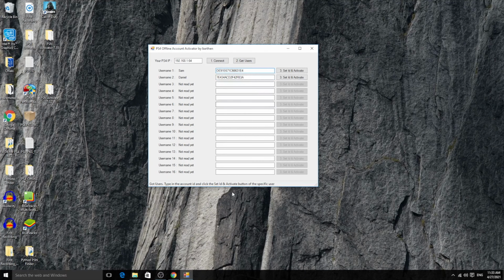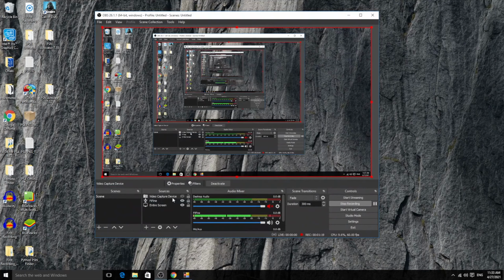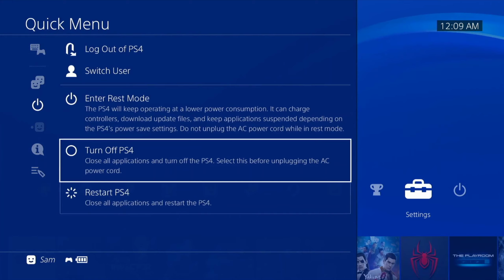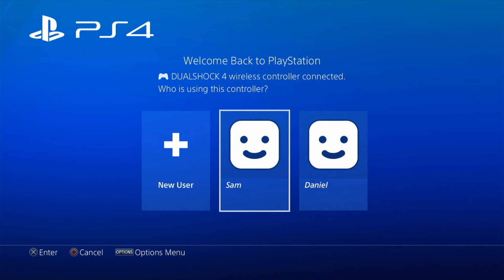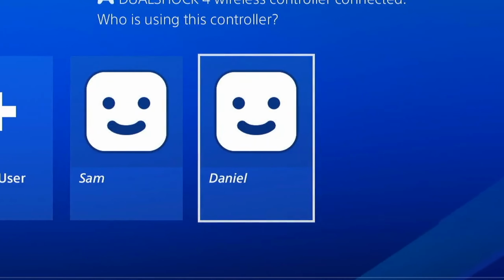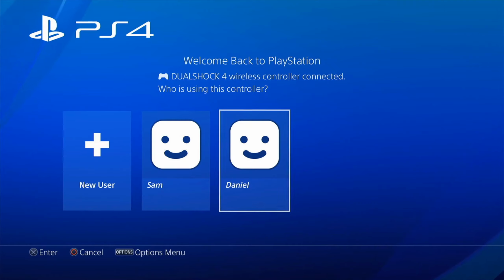So let's hop back onto the PS4 and have a look at what's going on over there. Guys, remember when you do a PSN activate, sometimes you will not see any changes unless you actually restart your PS4. So you might have to restart your PS4. Okay, so guys, as you can see now, both the accounts are in italics. Sam's is in italics and Daniel's is also in italics. And now you also have the options menu for Daniel.